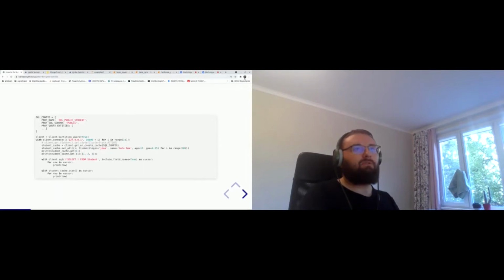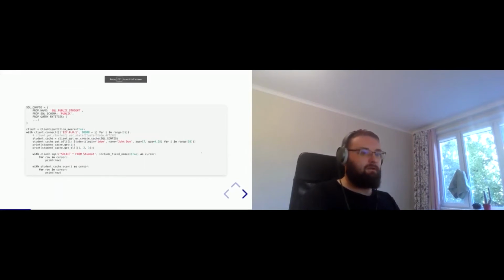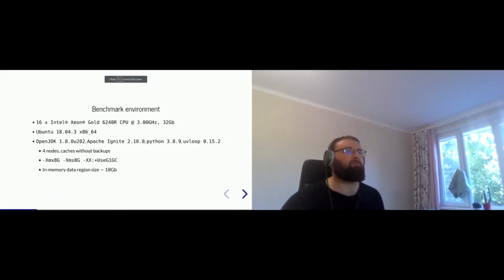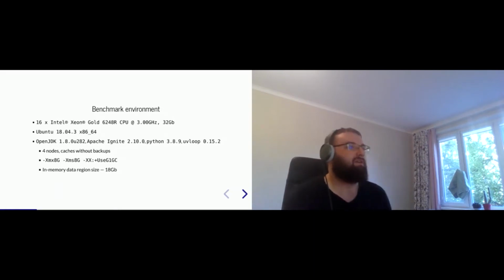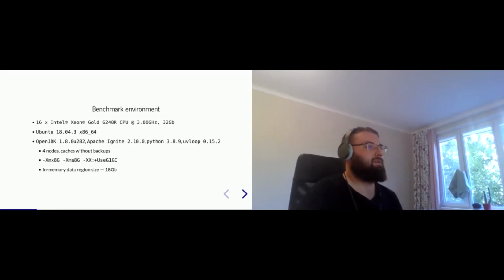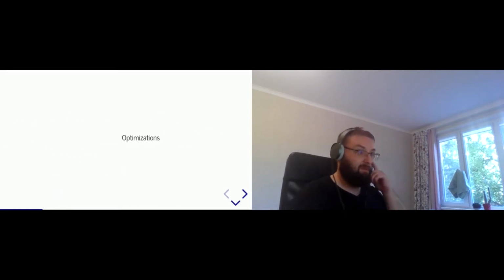Let's return to our slides. Okay, before showing you benchmark data, let's take a few seconds to explain in which environment these benchmarks were run. Basically, it was 4 nodes, caches without backups, 8 gigabytes of heap, and 18 gigabytes of in-memory data region, Apache Ignite 2.10 and Python 3.8. Okay, let's talk about optimizations.